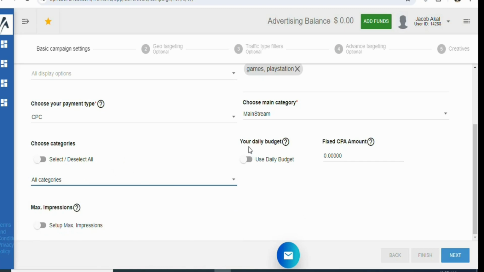Once that is done, you can see your daily budget and you can see fixed CPA amount. If you want, you can enter your figures right here. In this case, I'm not going to enter anything, so just leave it. Once that is done, you can see maximum impression. If you want to limit the number of impressions that you get, you can switch it on and then make your settings. But in this case, I'm going to leave it at default. Once that is done, you are going to click on next.